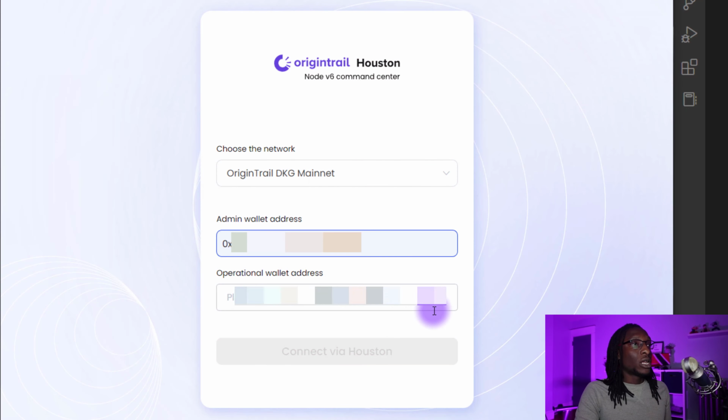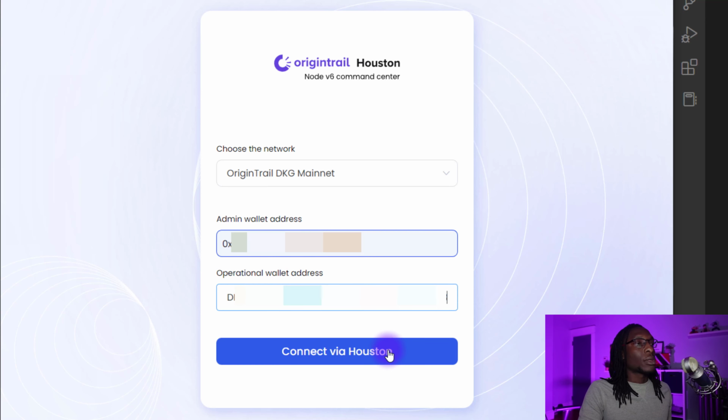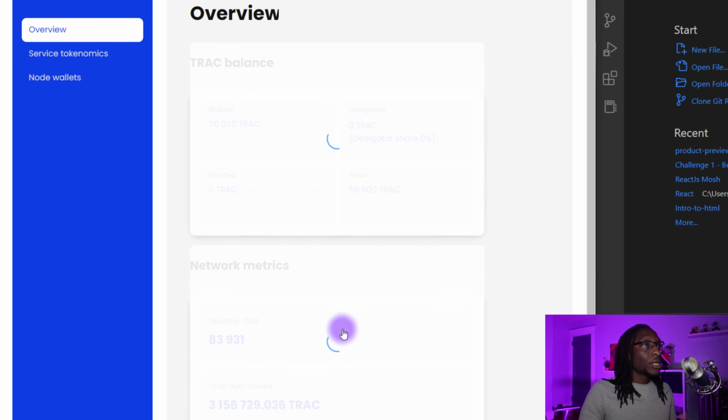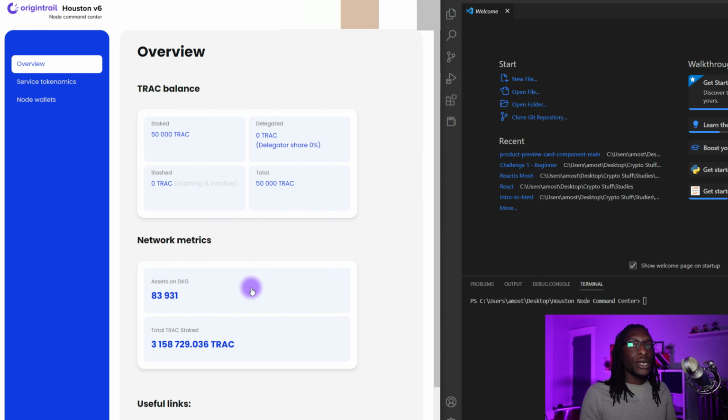My management wallet is already connected. So what I'm going to do right now is just pull up my operational wallet because I can't remember it off the top of my head. All right, so I've put my operational wallet address in there, and I've got my admin wallet connected. So now I'm going to say connect via Houston. All right, it pulls me right in here. I see my wallet to the top right. I'm going to blur that out, of course, because I don't really want you guys to have all of that sexy information. But what we do see here is a 50,000 TRAC stake on this particular node.